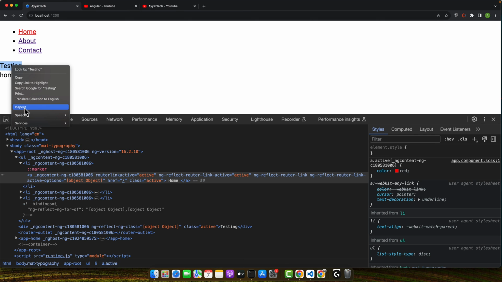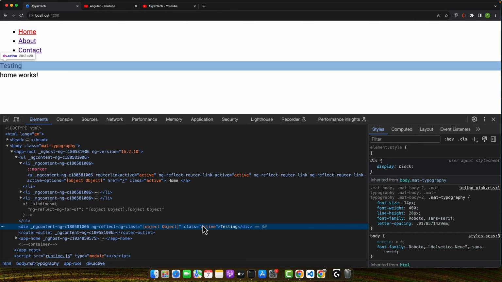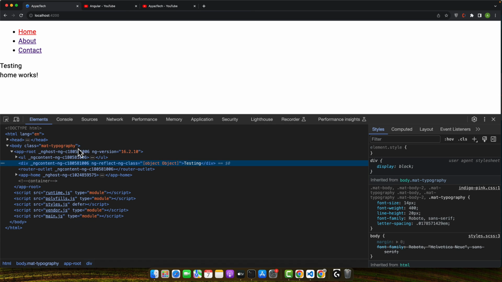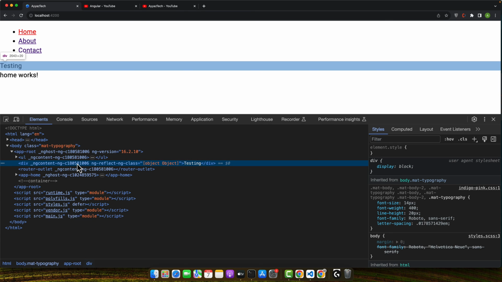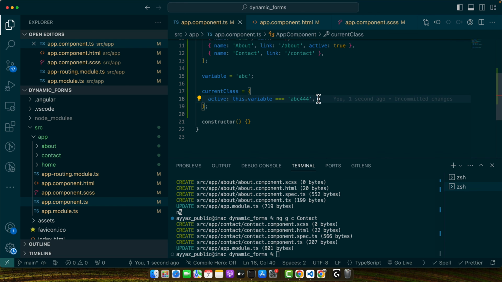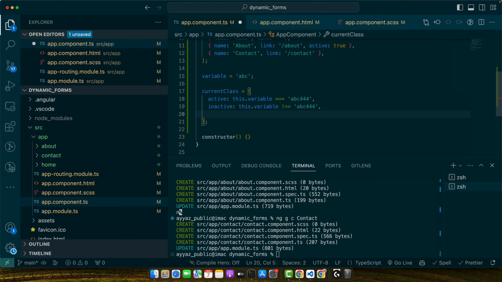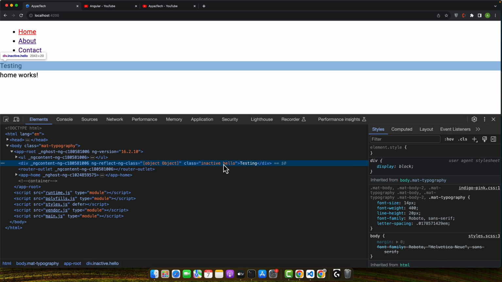This is the testing string that we just added, and there is active class because this condition is being matched. If you make a change here, then the condition would be false and you will not see any active class anymore. You can add many more classes as well, like this. Okay, because this condition is true right now, that's why it is adding the inactive class. You can add classes without the condition as well, like this, and you will see that hello class has been added.